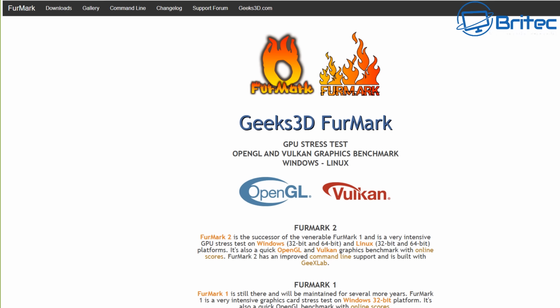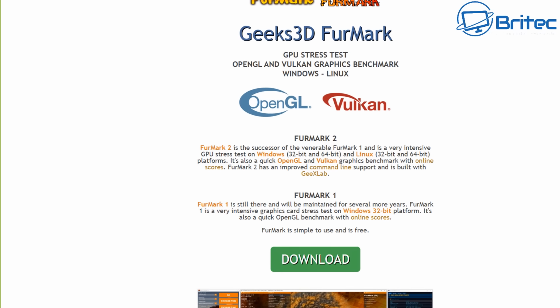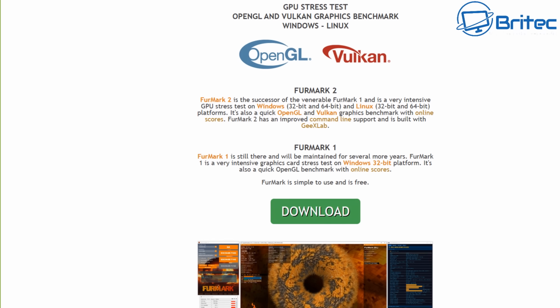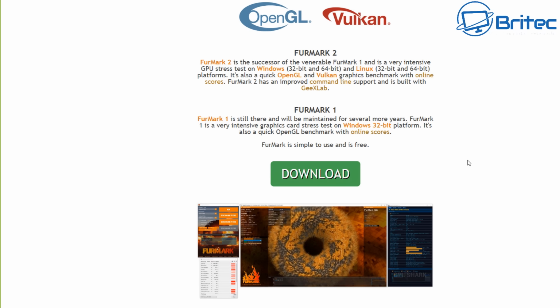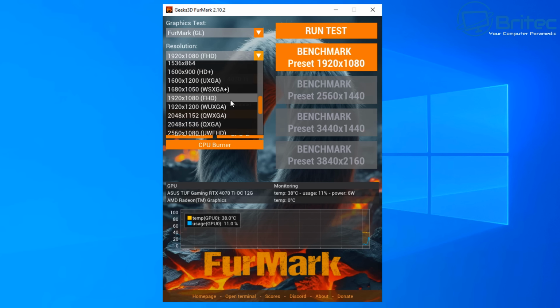Next, we're going to be looking at your GPU. You can use FurMark to basically benchmark and stress test your GPU. This is always advisable when you're buying second-hand GPUs off of eBay. You might want to download this and test it to make sure the GPU is functioning properly and make sure that you're not having any sort of temperature issues with that GPU.